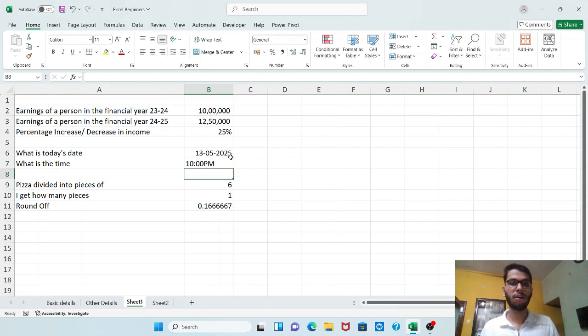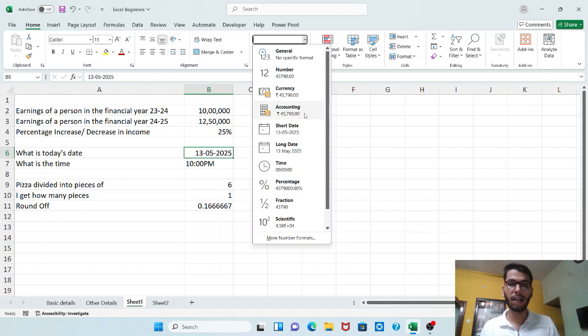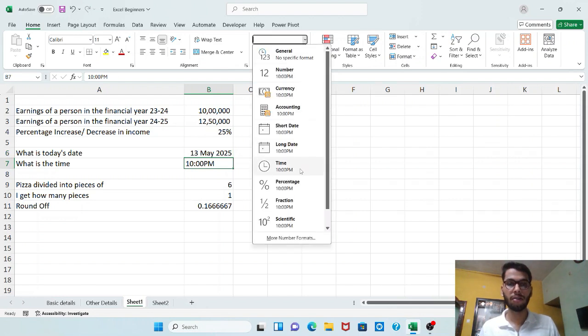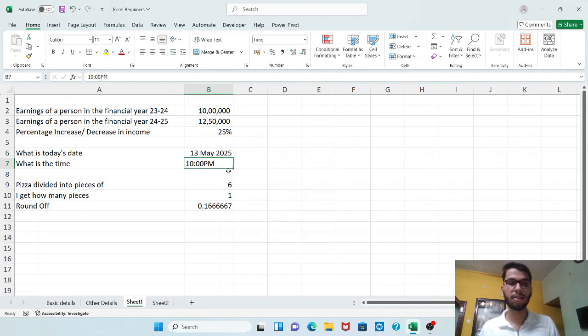But what if we want this to be written as 13th of May 2025? Can we change it? Yes, we can change it. We can come to the format function over here, click the drop down button and choose long date. If you click on the long date format, it comes as 13 May 2025. Same way we can format the date also by clicking on the date, and it gets displayed.